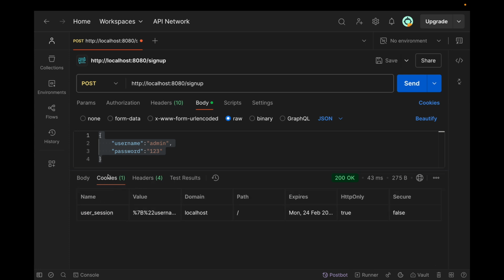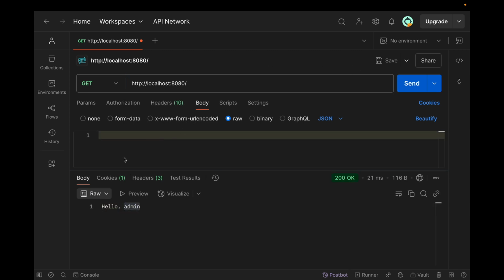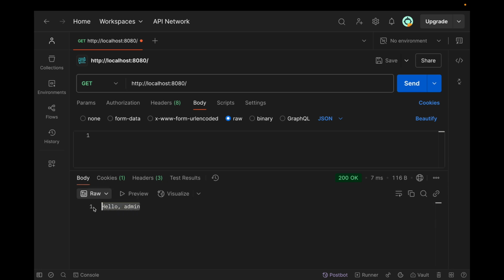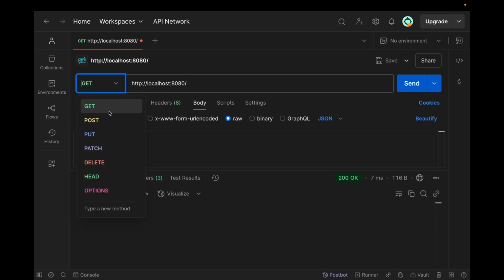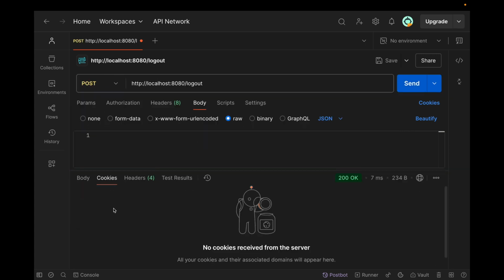And if you check the cookies, you can notice this user session. So if we try to access the protected route again, we get to see the hello admin. Even if we remove this, we will still be able to access this username since our cookie has been set. Until it expires or we log out, we will be able to access this protected route. We can also try to log out. If we hit this, as you can notice, our cookie has been cleared.